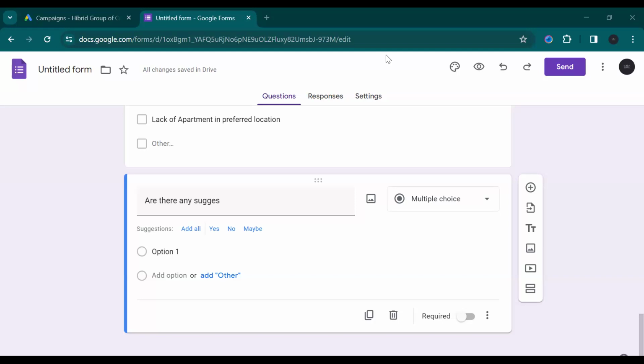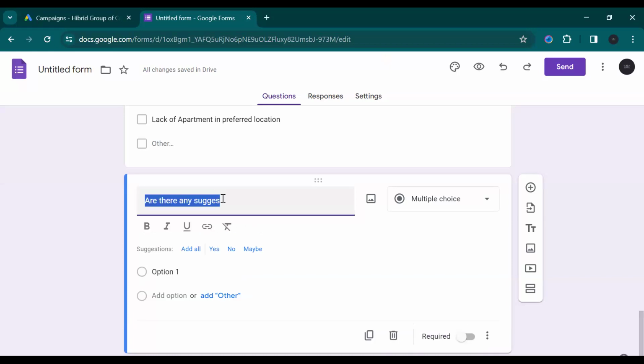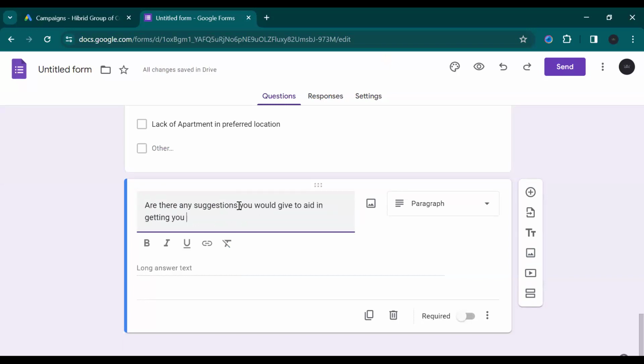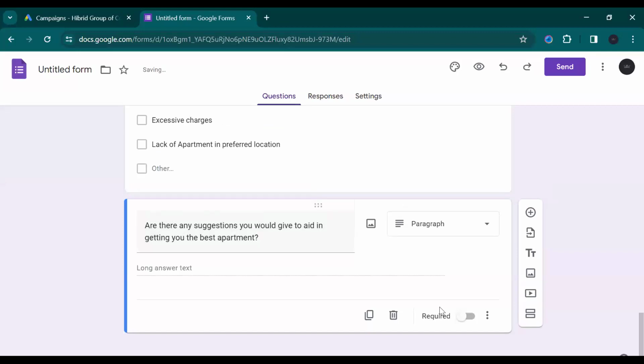Choice on the kind of environment you love to stay. Are there any suggestions? Yeah, so we can say, are there any suggestions you would give to aid in getting you the best apartment? Right, so you give a long text here. This is where they can explain to you.